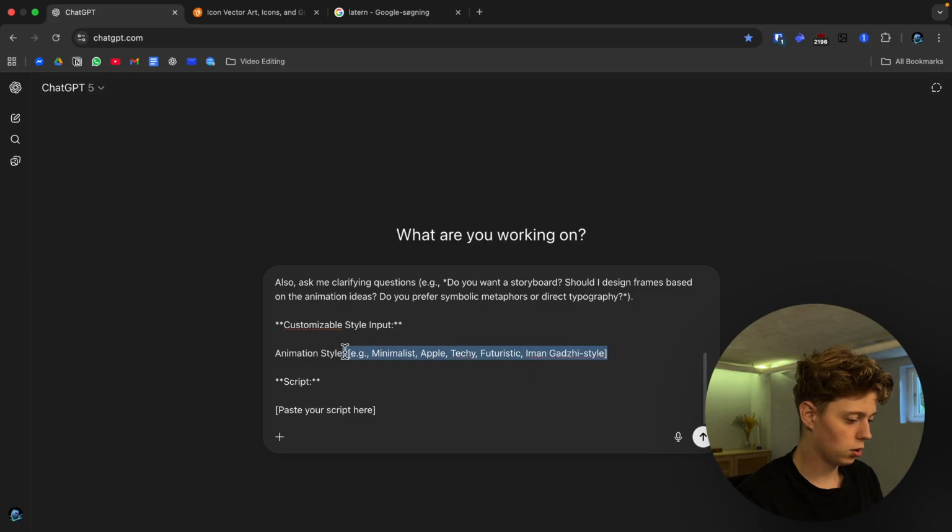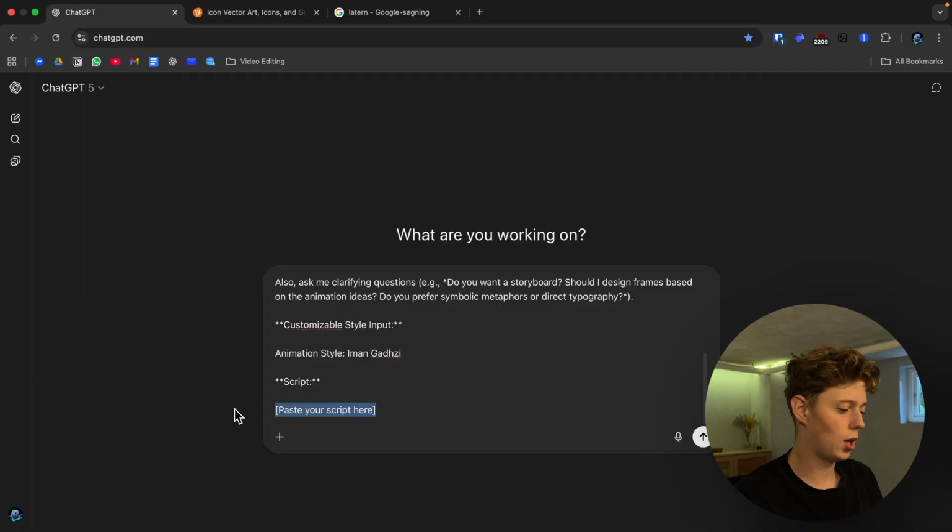What we'll do here is just type the animation style we want. So if you like Apple style animation, you can make it to Apple style animation. I actually like Emangachi style quite a bit. So I'll just type Emangachi and then you'll just paste the script here if you got the script. If you don't have the script, you can of course just write it in manually, or you can transcribe it in DaVinci Resolve or whatever editing software you use.